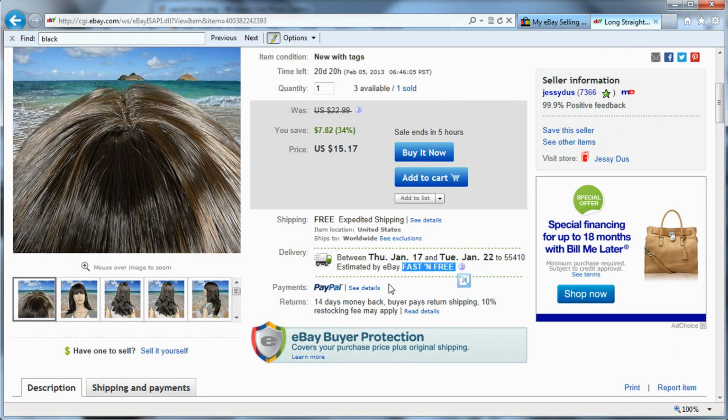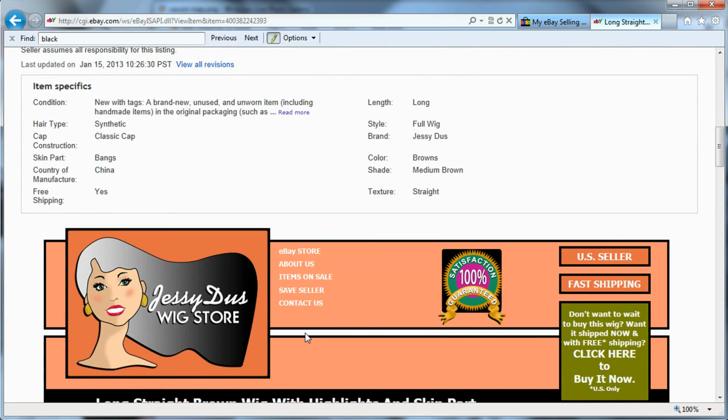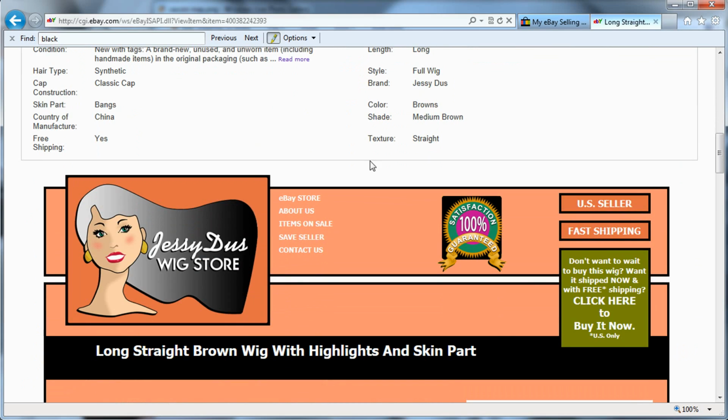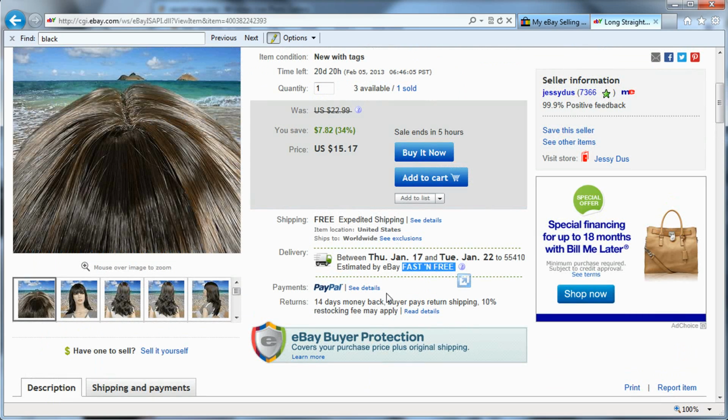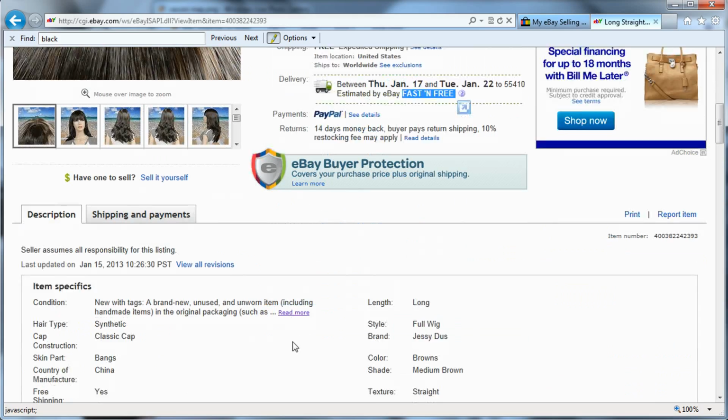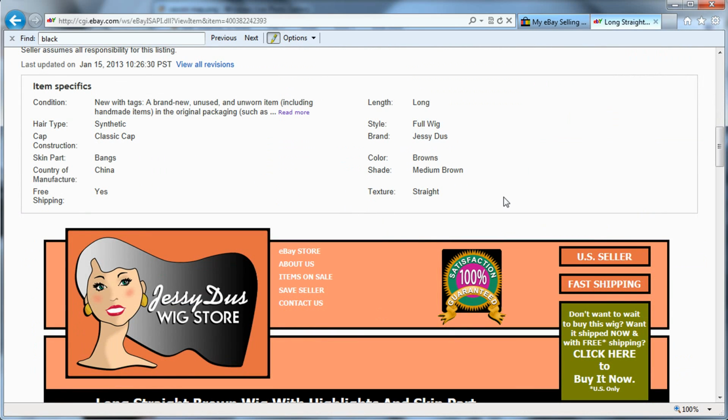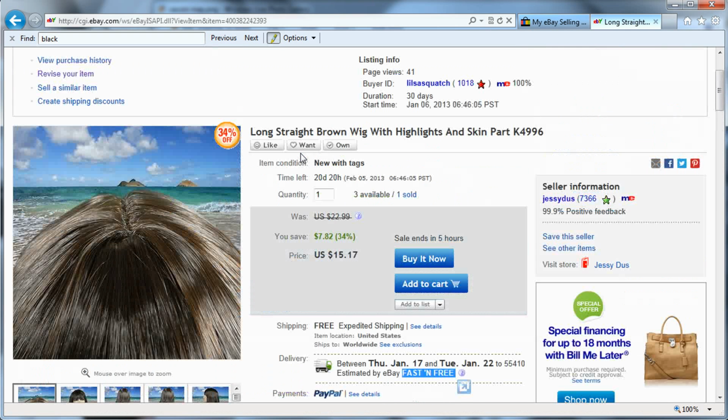Add all kinds of information. For example, in your listing, if you have a 14-day return, then just write it here. Put an item specific that says returns accepted. Yes. If the buyer sees it, then this is great.